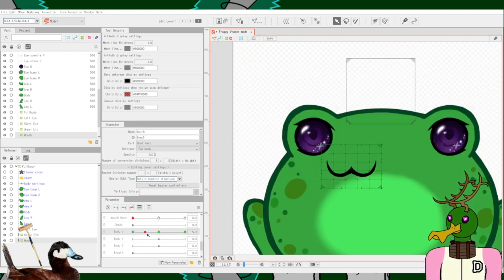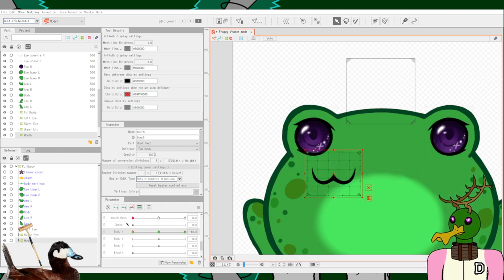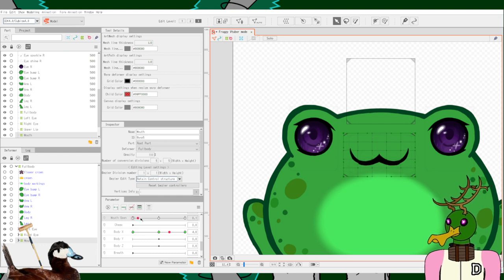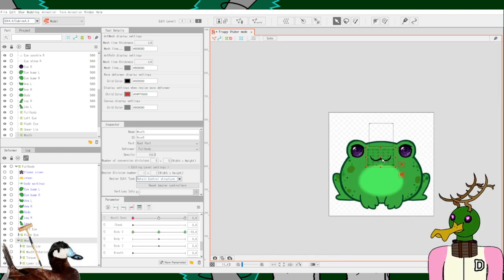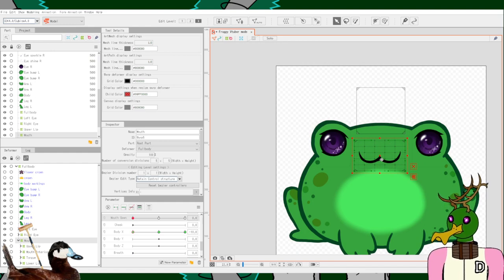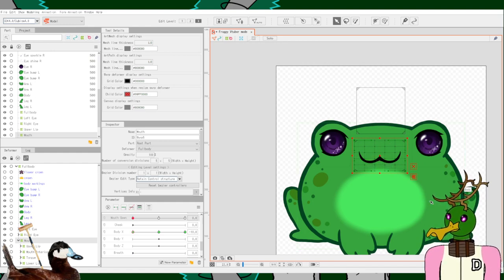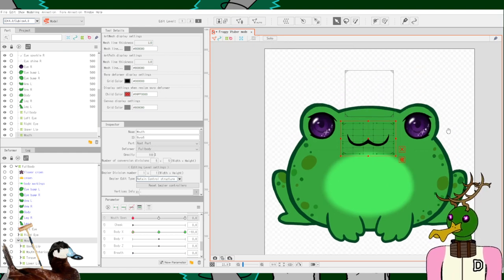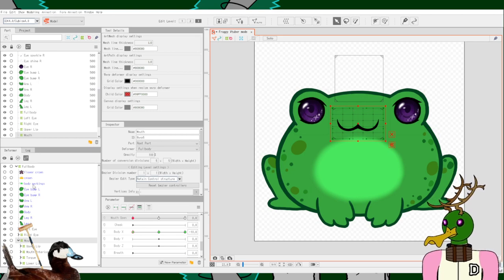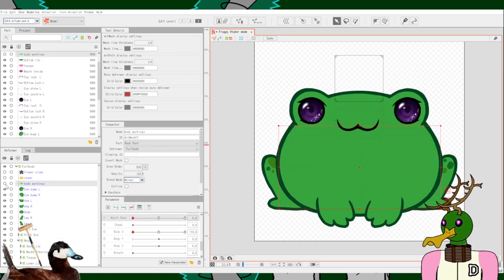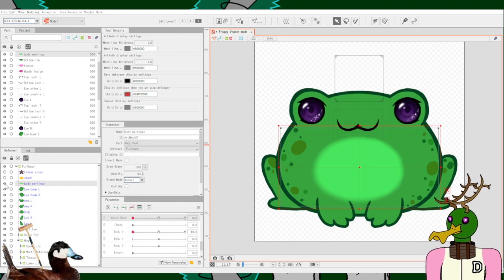So lazy option. That's going down. I'm going to have to move the spots. I am for sure going to have to move the spots to turn this frog. Body marking. Oh, that's going to be trouble. That's going to be trouble.